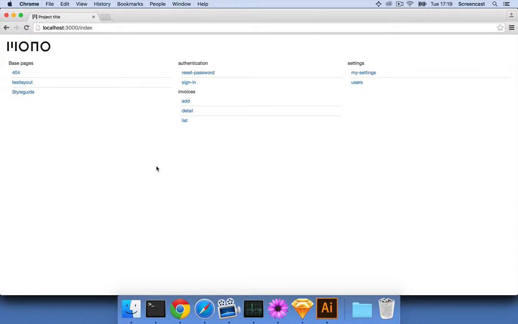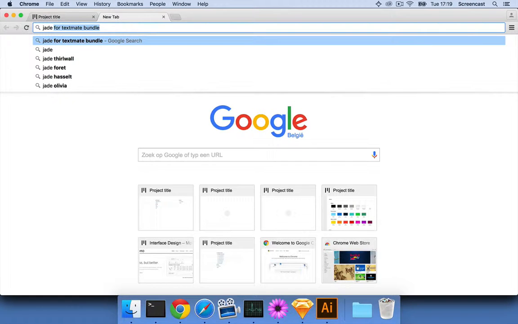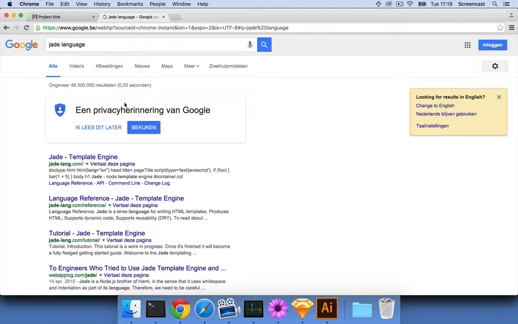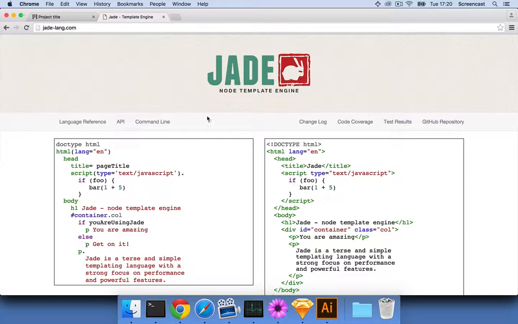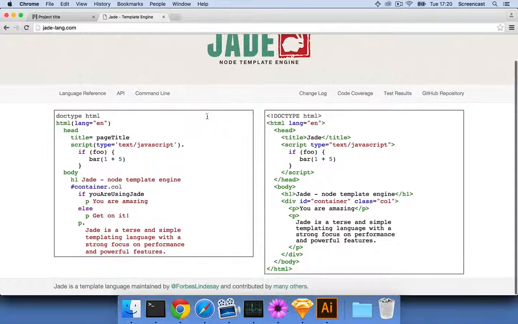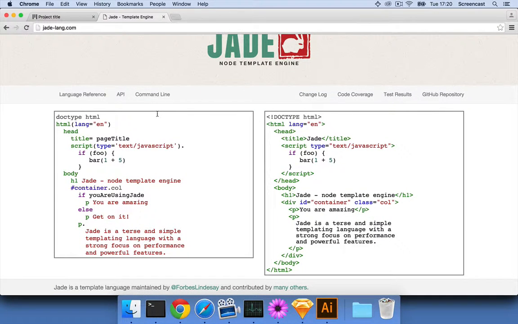So this screencast is about working with Jade, and Jade is a language. Jade is a template language or template engine, as they like to call it. So if you go to the Jade site, it will explain how Jade works. It's kind of handy to go through this site to get how Jade works.